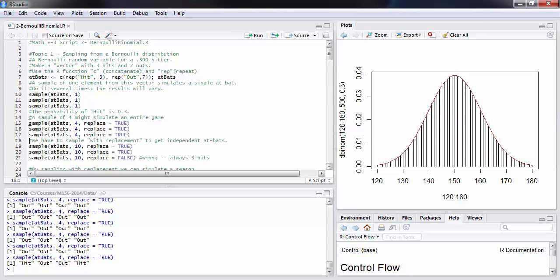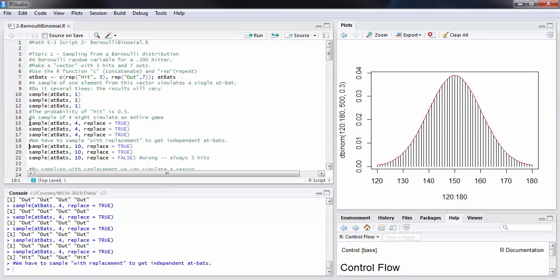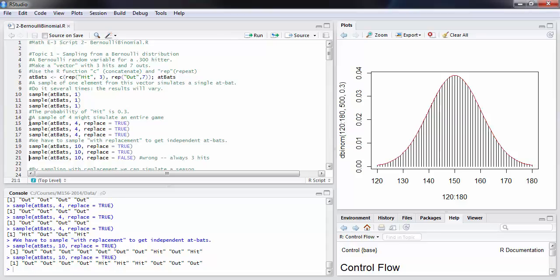That gives us 4 samples. Replace equals true means that each sample is independent of the others. We're not merely scrambling the 10 symbols, but we're selecting independently from them. And you can see that if I draw a sample of 10, this sample of 10 includes 2 hits and 8 outs. Here's another one that happens to include 3 hits and 7 outs.